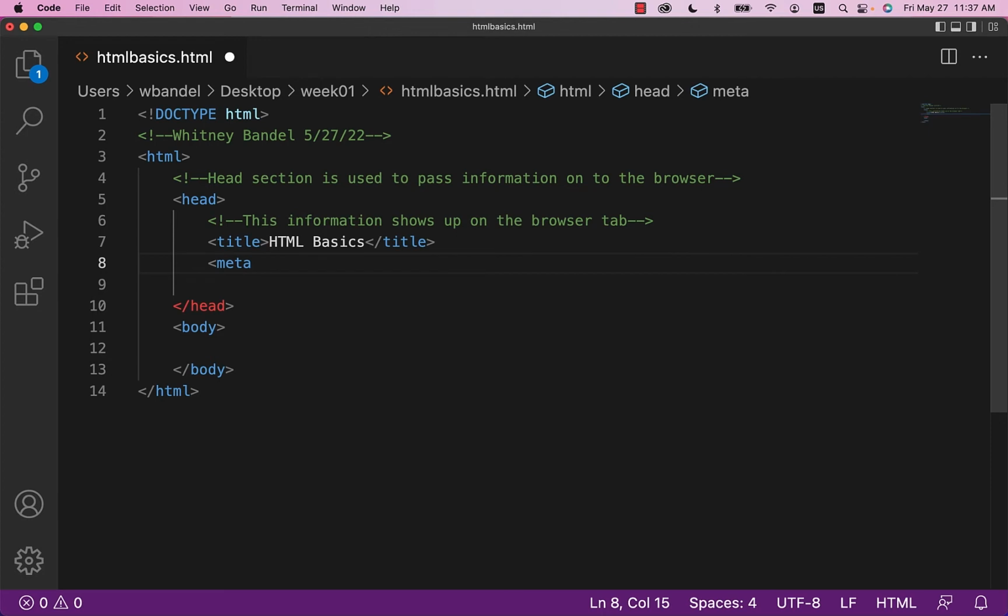Next piece is going to be a meta tag, and in the future we'll look at other things that you can do with meta tags, but for now we're just interested in setting the character set, and we're going to set that to UTF-8. Now if you get an error with this, more often than not it is because you have typed the T and the F in the wrong order.